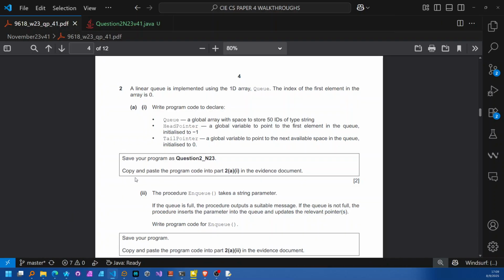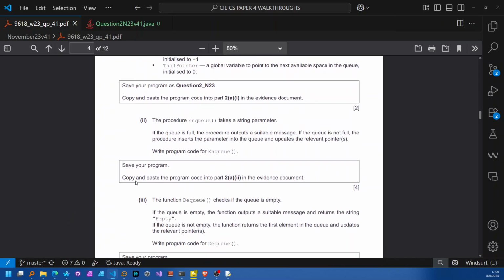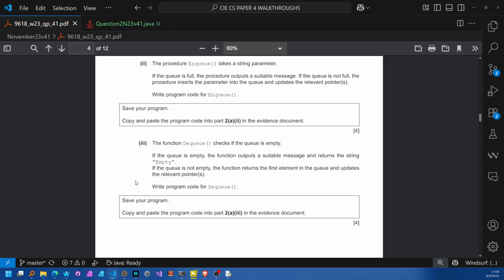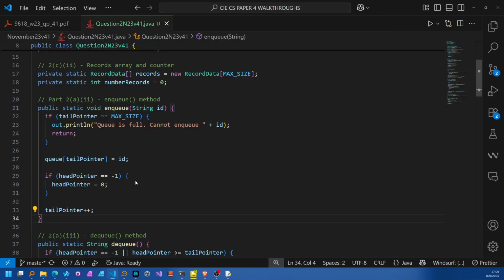Moving on to part 3, we are to write function code for a function called dequeue, which checks if the queue is empty. Then if the queue is empty, the function outputs a suitable message and returns the string empty. If the queue is not empty, the function returns the first element in the queue and updates the relevant pointers. So let's go ahead and look at that in action.